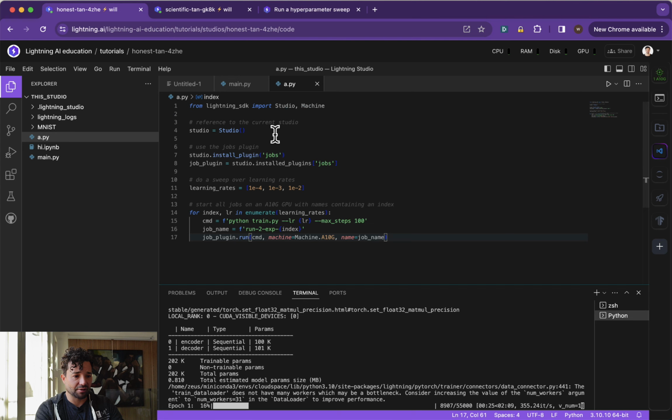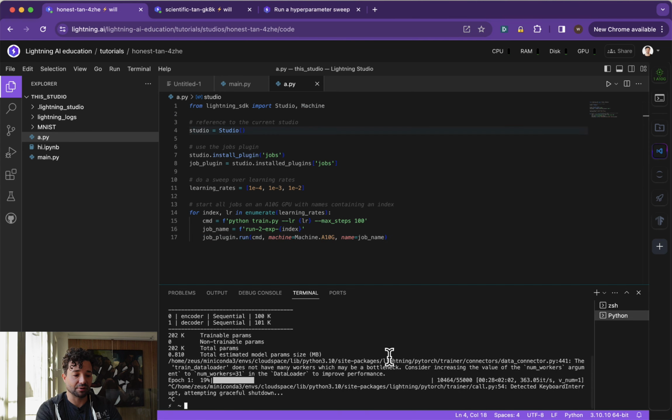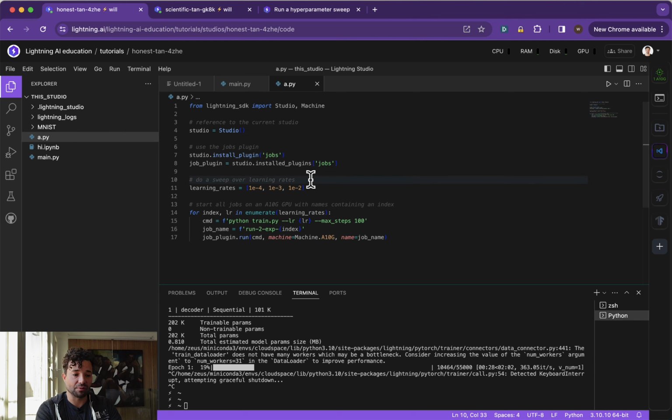So we're going to do that here. In Lightning, there's no special syntax to do a sweep. It's just a for loop over what you want to run. The studio that you're on has an SDK attached to it, and you can also use this outside of Studio, so if you're building pipelines and that kind of stuff, you can do that. So I can reference a studio here. You grab a reference to self, basically, which is a studio, and you use this plugin called jobs, which is this guy here.